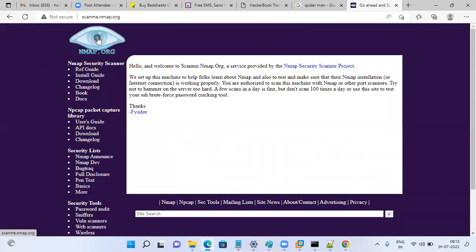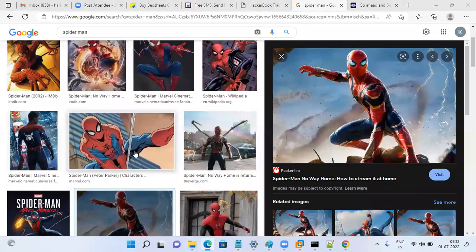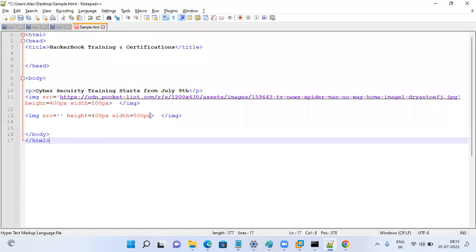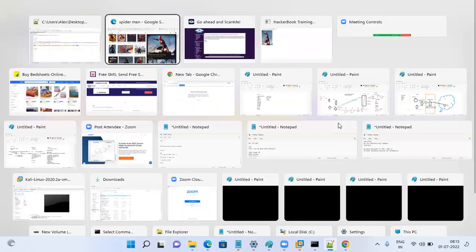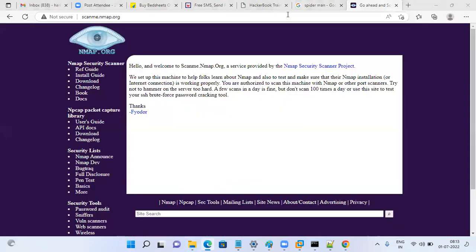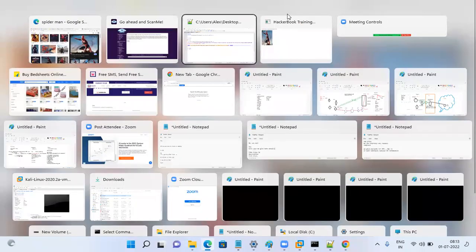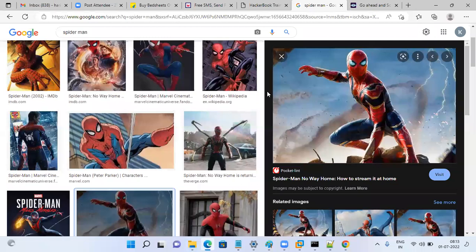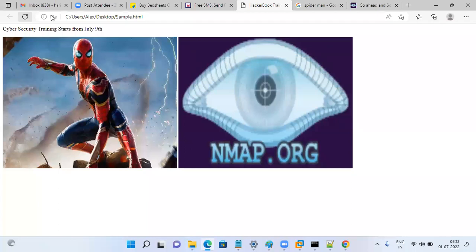I want to copy this image. Copy image link. You can create your own image and refer to that image as well. There's no need to refer to external images. Save it. Go back to the page. Here it is. Refresh the page. Now it is showing clearly, right? Okay.